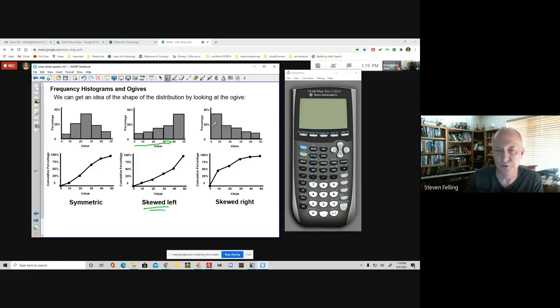And the reverse is true. If you have most of your data in the beginning, then it's going to jump up quickly in percentage as we go across the data, and then it'll slowly reach 100%. So this is indicative of skewed right data. So that's another way to quickly get an idea of shape if they give you information like an ogive of the data.